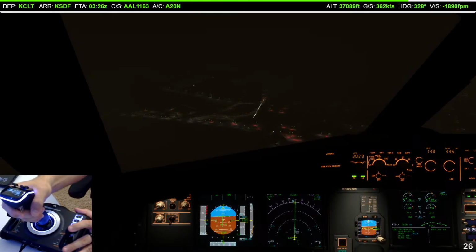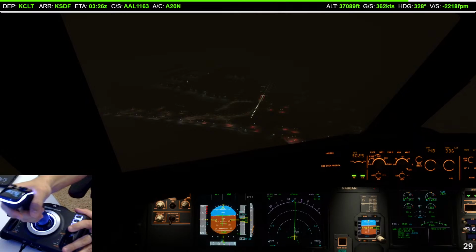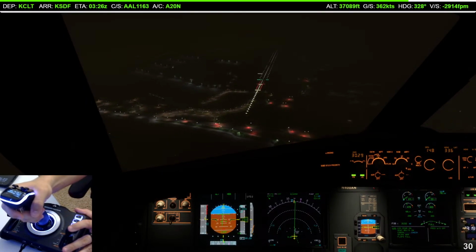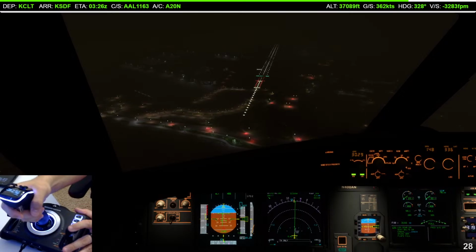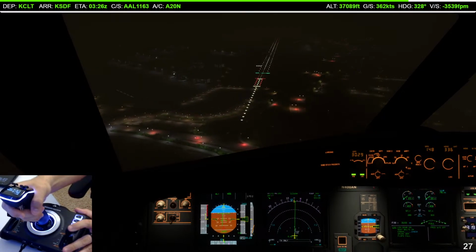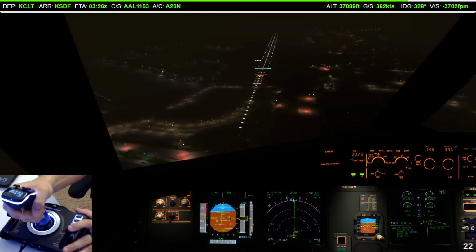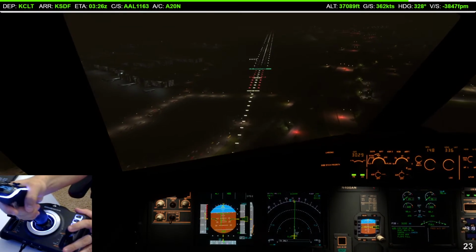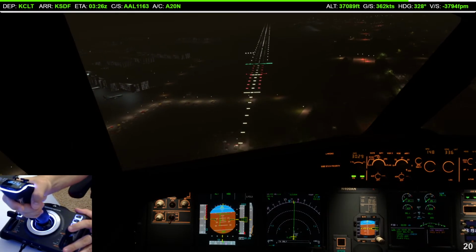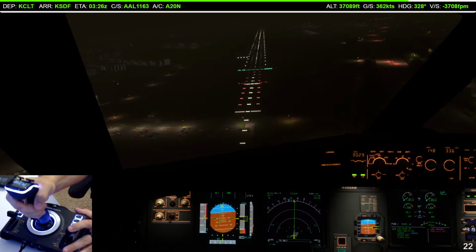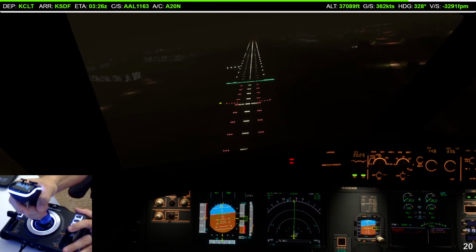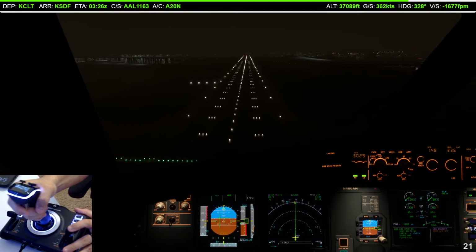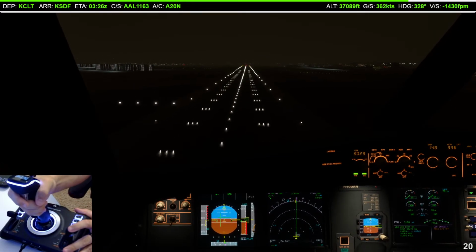A little bit high. A lot of bit high. Super high. Extremely high. This is going to be a crazy landing if it actually happens. It honestly should be a go around already at this point. Pull up, pull up, pull up.